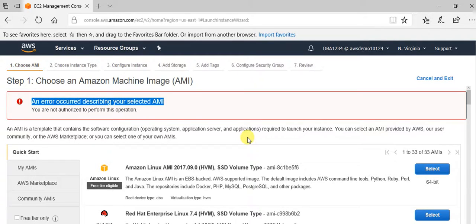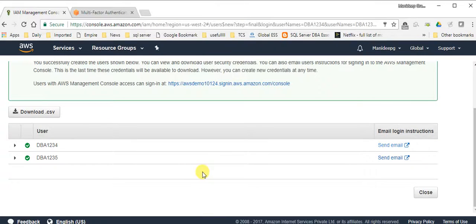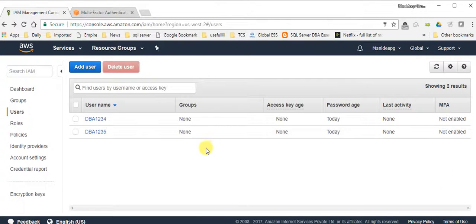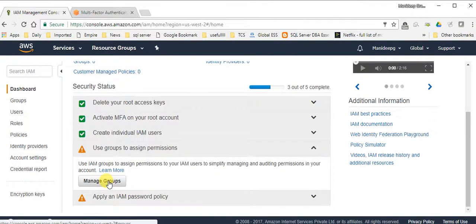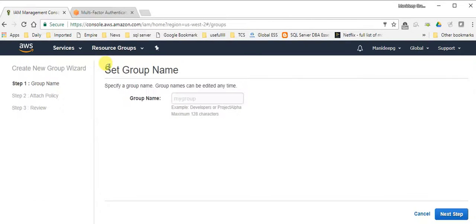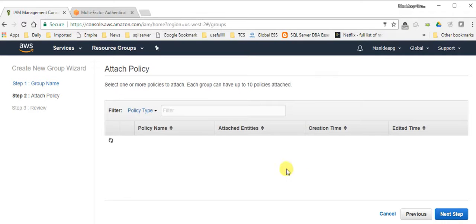So by using IAM, we can grant permissions to the users using the AWS IAM portal. And in the next step we are going to create a group. I'll click on manage group, create a new group. I'm going to create a group named TBA.